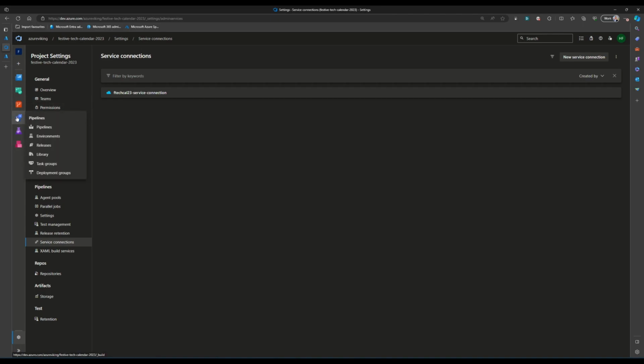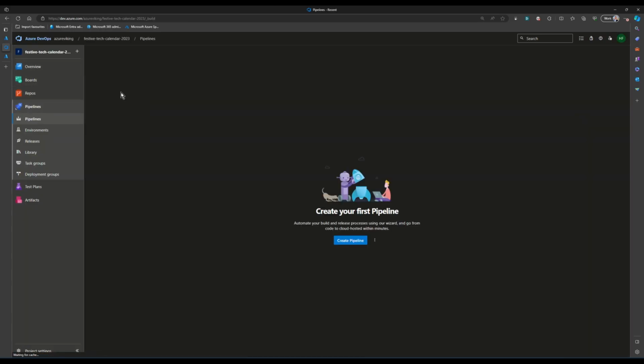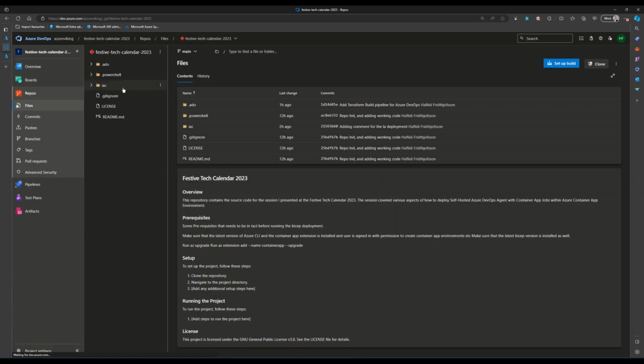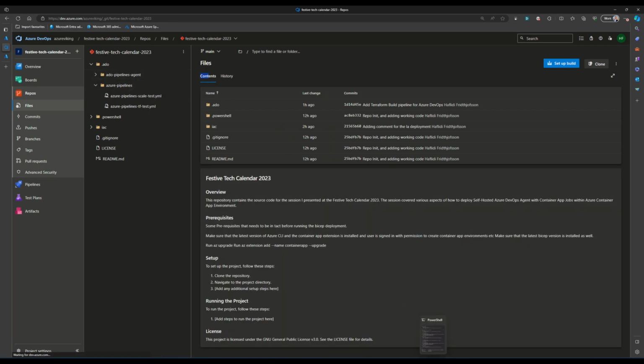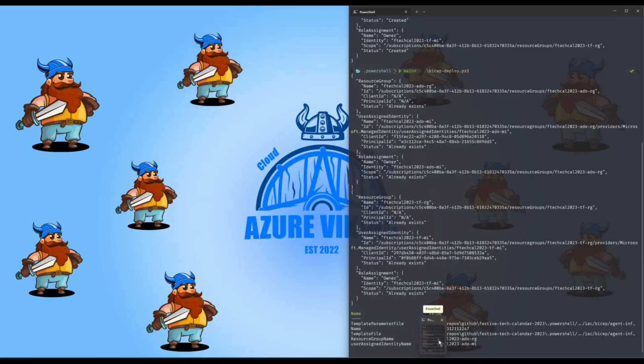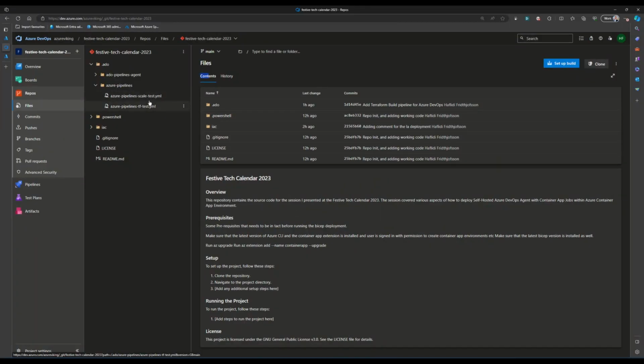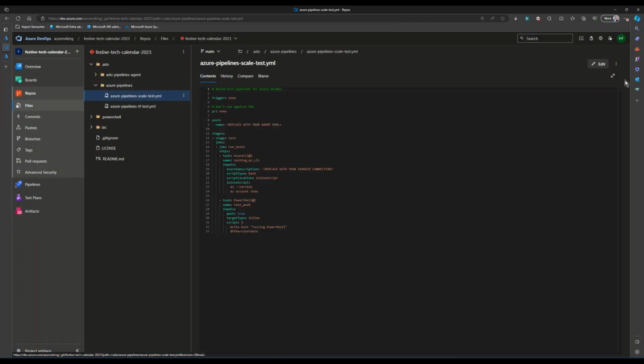What we can also do is check out the repository, and now the repository has been imported. What we need to do in the pipelines is create the pipelines and have them ready while the container environment is being deployed. And we can start by editing the pipelines, and we can replace it with the pool name that we created earlier.